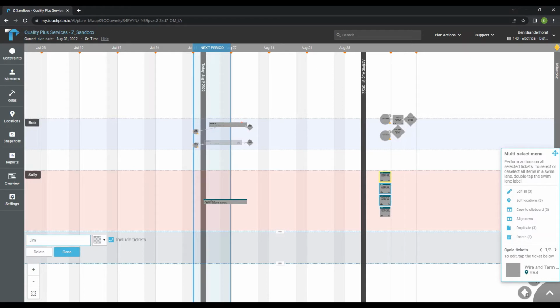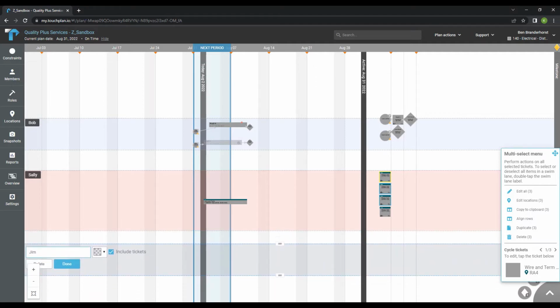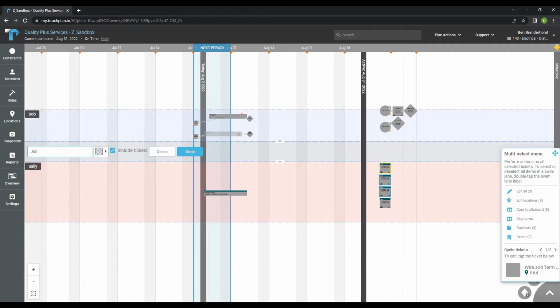But let's say we want to move this. See how I clicked, and now I'm dragging this up and down. And since there's enough room in between, I can throw Jim in between Bob and Sally. So now we have Jim. So that's kind of how that works for manipulating the swim lane.